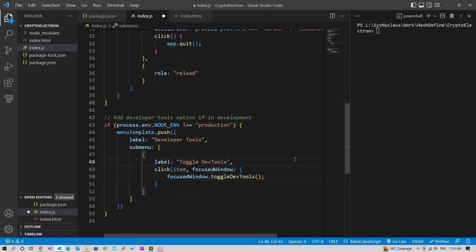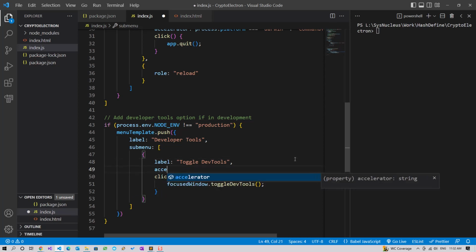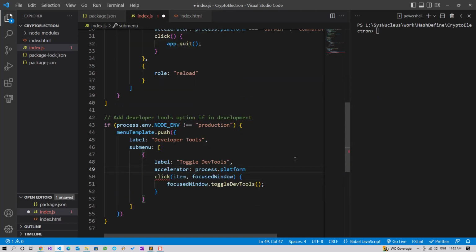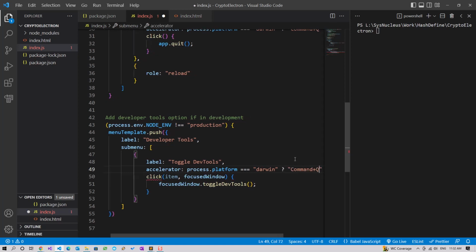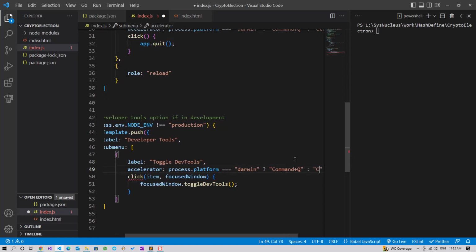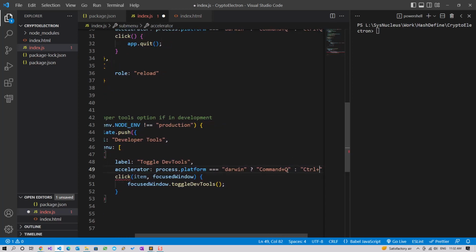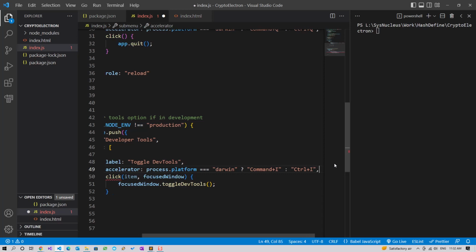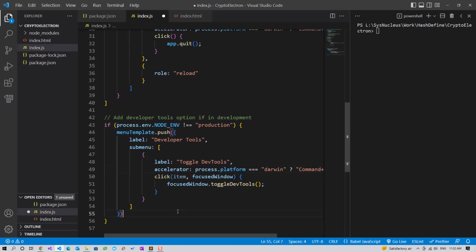And we can also provide a keyboard shortcut for this as before by providing accelerator depending on the platform. If it is Mac, the shortcut can be Command plus I, and if you're on Windows, it can be Control plus I. Okay, so if you are not in production, we are adding the developer tools option.